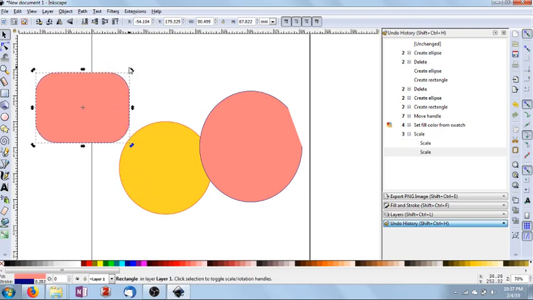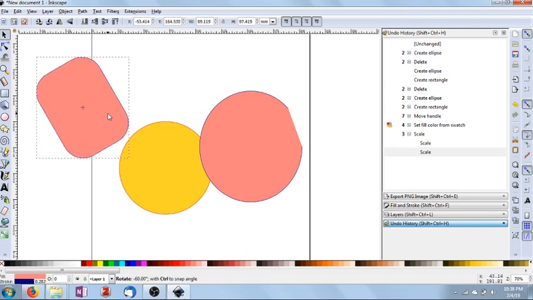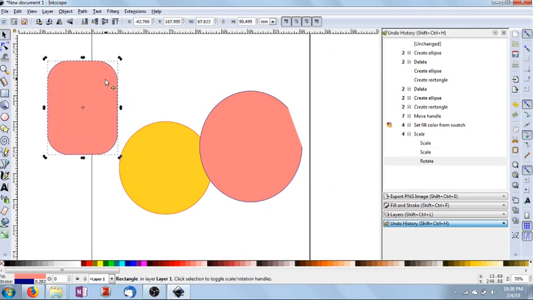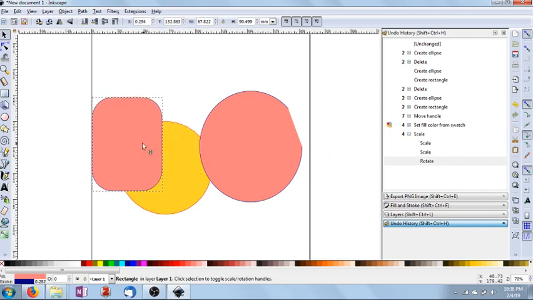If I click on this again, the arrows change and this one looks like it's going to rotate the image. So that's what it does. It rotates the image, and if I press Control, it constrains the rotations. So if I want to rotate a perfect 90 degrees, I would want to hold the Control button. So once I select an object, whether it's in the rotate mode or in the scale mode, I can just click on it and move it around.